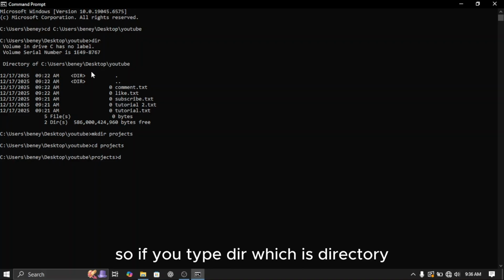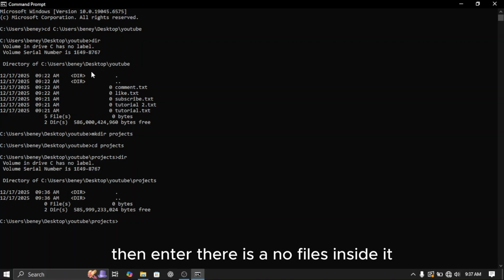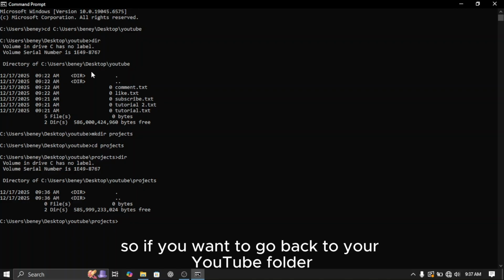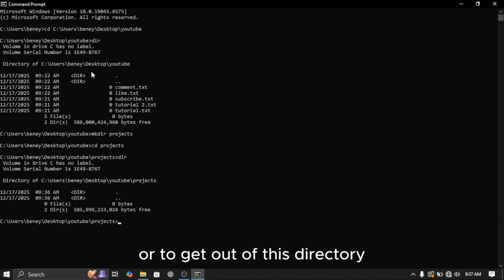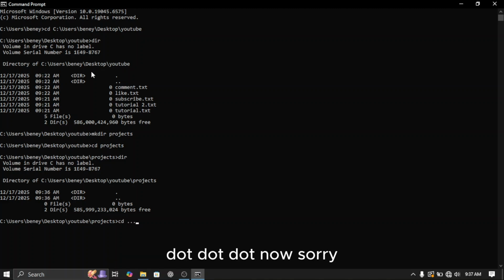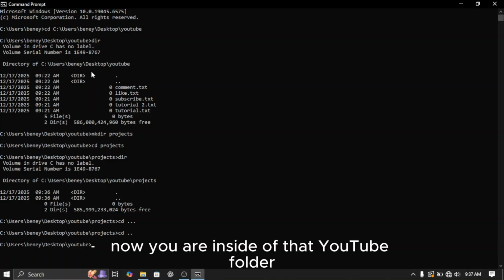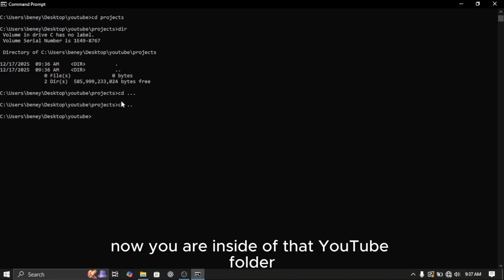So if you type dir, which is directory, then enter, there are no files inside it, just the default directories. If you want to go back to your YouTube folder, or get out of this directory, you're going to type cd, then space, two dots. Now you are inside of that YouTube folder.